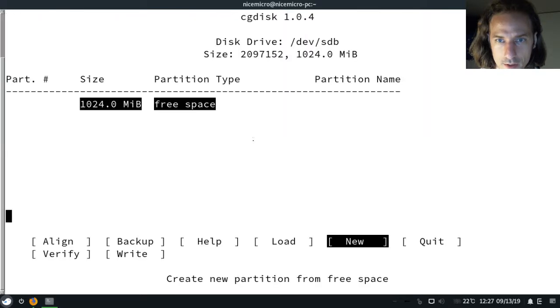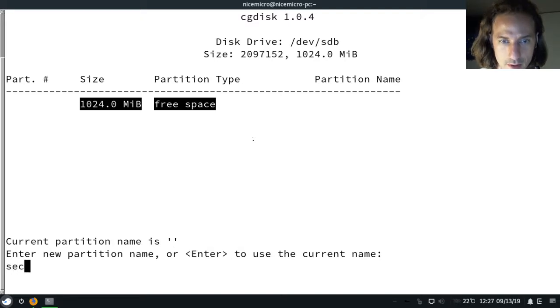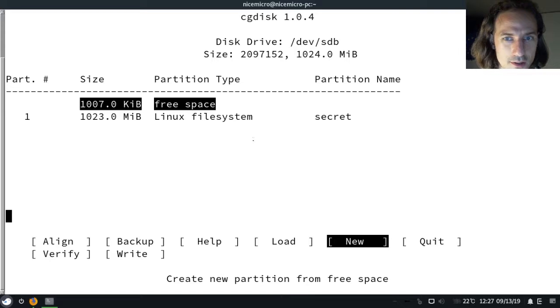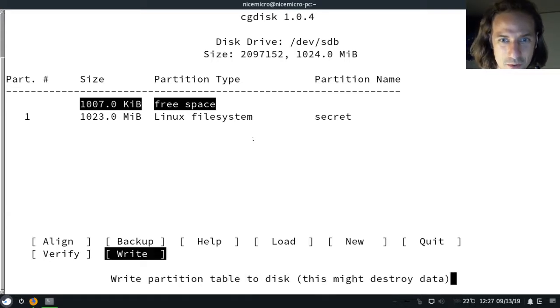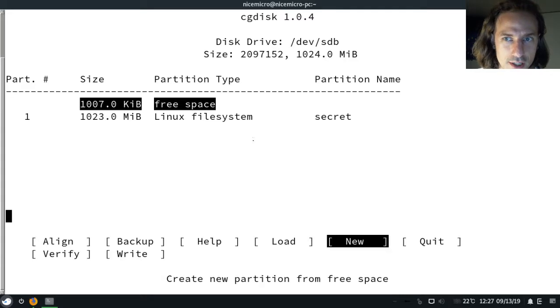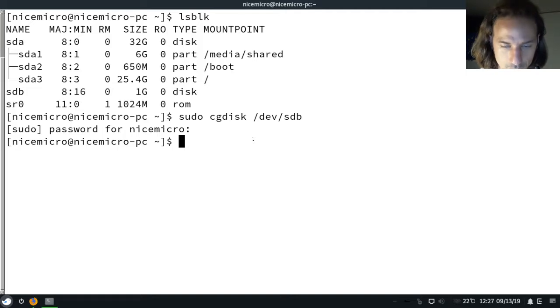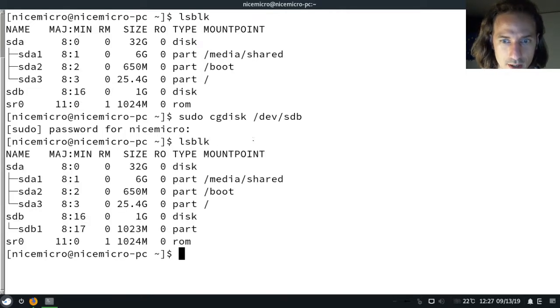we are just going to create a new partition. Everything is default. Maybe we call it secret, so no one knows it's secret. And then just write it. You have to type yes, not just the letter Y. And cgdisk creates the partition, so let's quit. And let's check. Now if you type in lsblk, you can see this line, so now we have a partition on this disk.